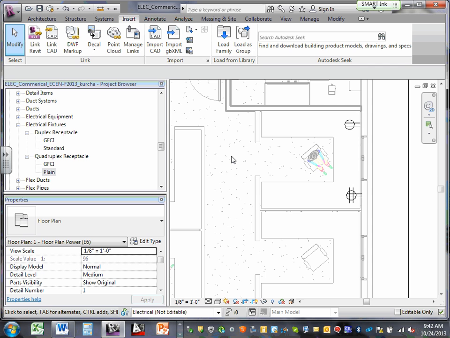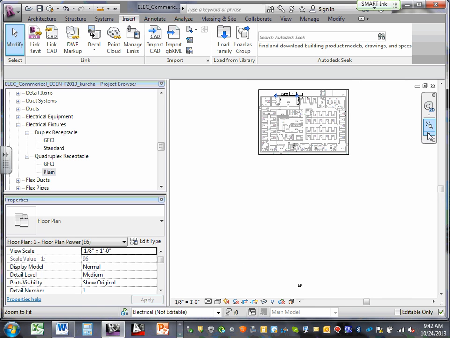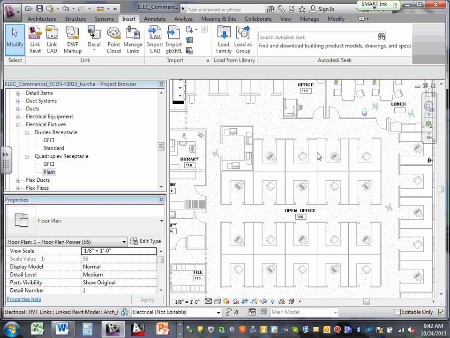Can I have your attention for the second thing? Because the second thing I'm going to do is so important, guys. Let's zoom. You can zoom to fit and zoom window. I'm going to zoom into this area. See how you go right into the open office. Now look how many cubicles.